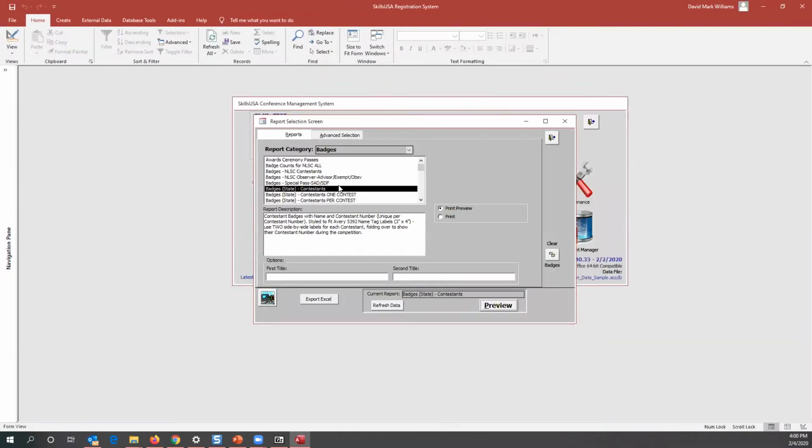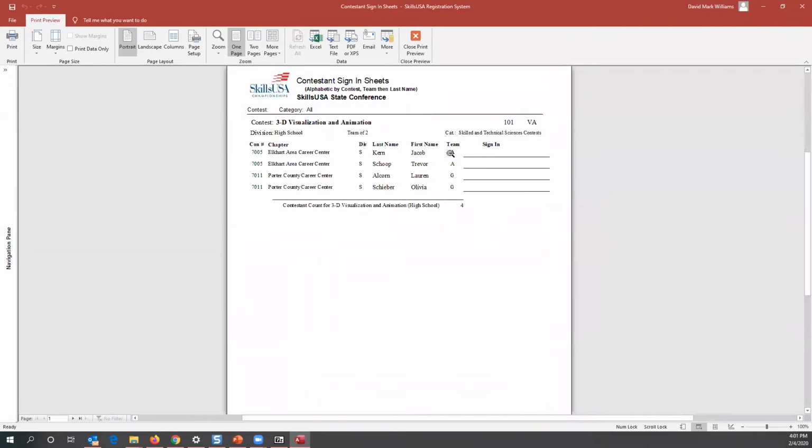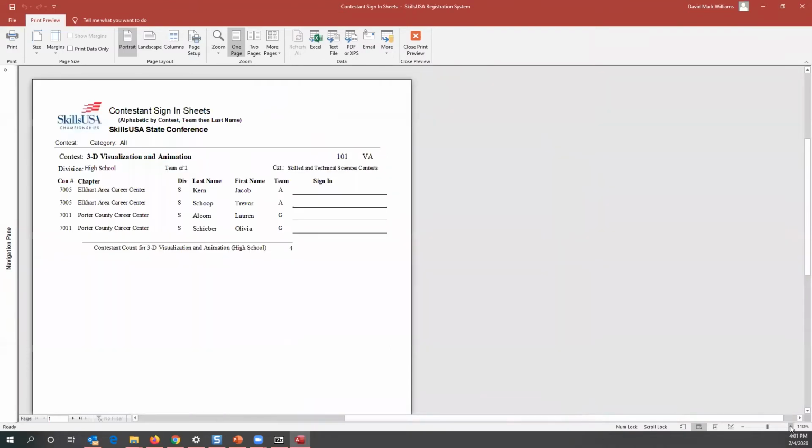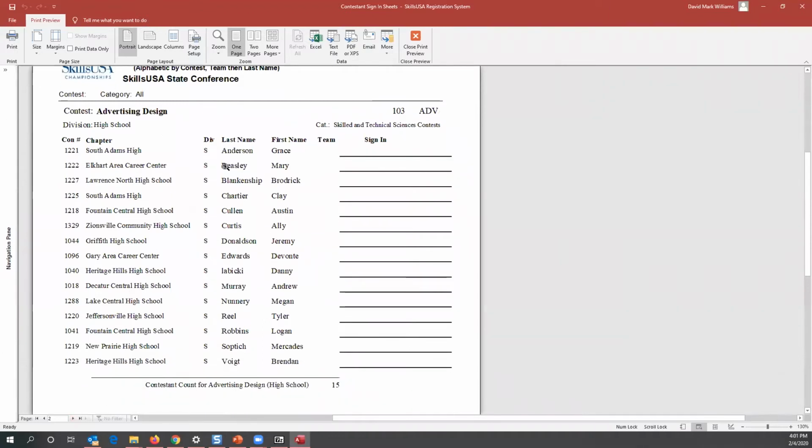A couple of other things you may want to print off here. There are a bunch of reports that you'll want to use in your contest packets. For example, contestant sign-in sheets. And this is the one I mentioned earlier. We had some requests in Leesburg to have this one sorted a different way. So now if I notice for a team event, it's sorted by team first. So A is first and then by last name, and then G is second. If I get to a contest that doesn't have teams, they all just come out alphabetically.